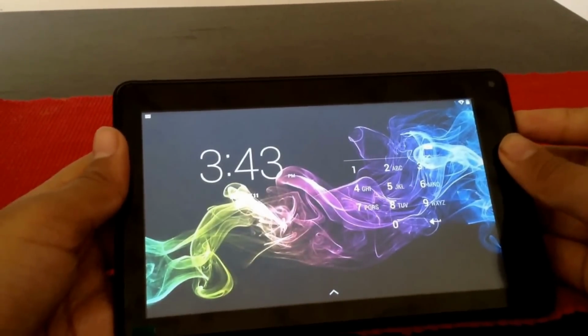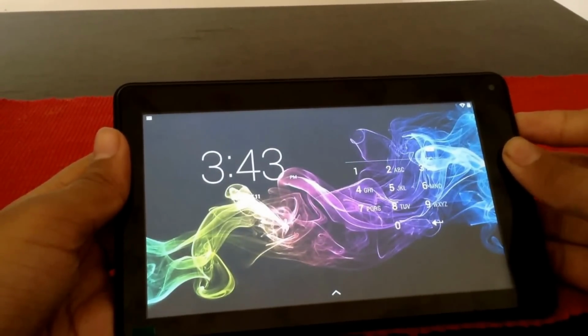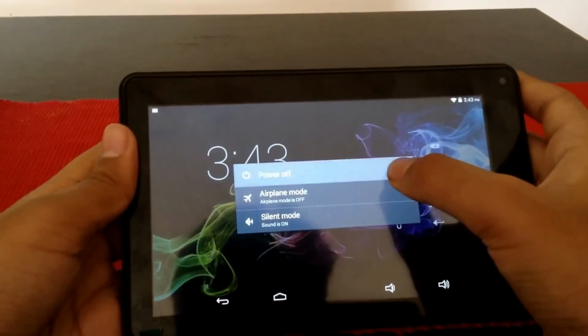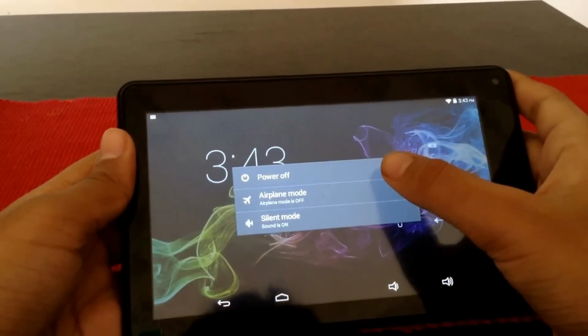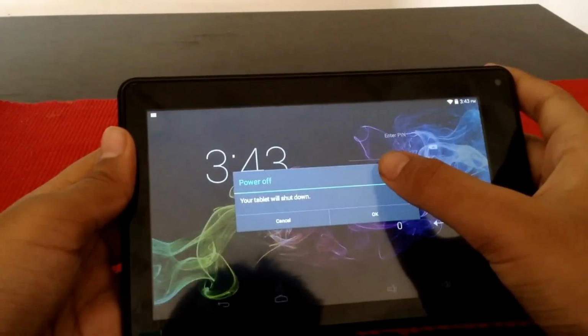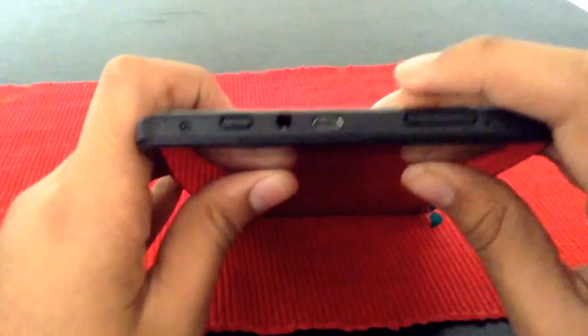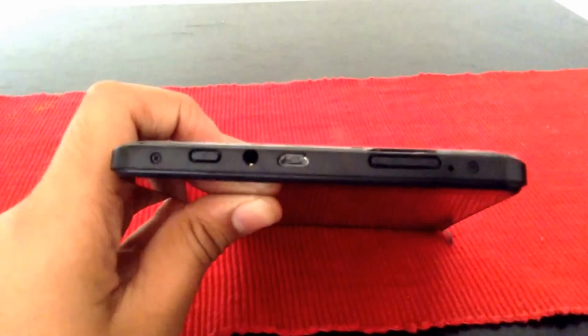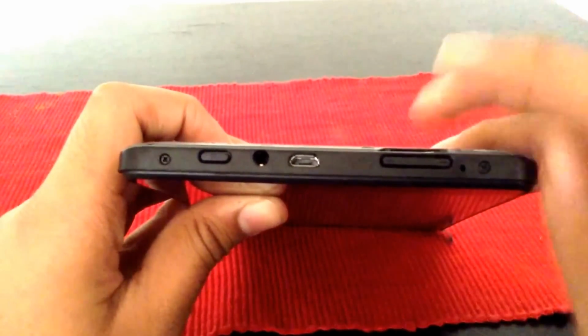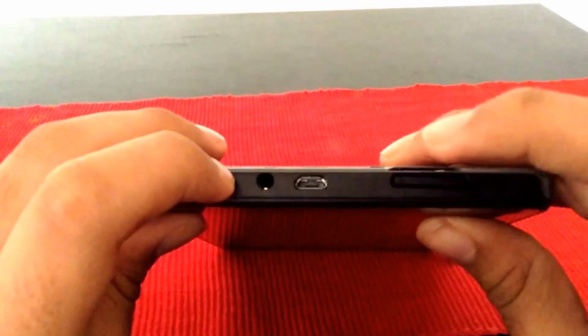So the first thing that you want to do is make sure that your device is off. So let me just turn it off. Just power off your device. Now once it's off, you want to look at your power button and your volume up button. You want to hold your power button and your volume up button together.